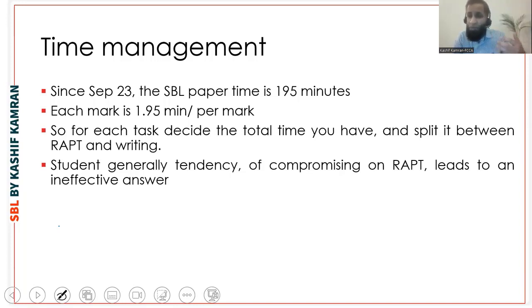You might be writing more of a generic answer around a topic, but you're not adapting or tailoring your answer according to the situation or information given to you in the case study. So please ensure that the reading and planning time, the 17 minutes we just identified, is utilized to perfection. And I'll just be showing you the sort of steps you can do in it.